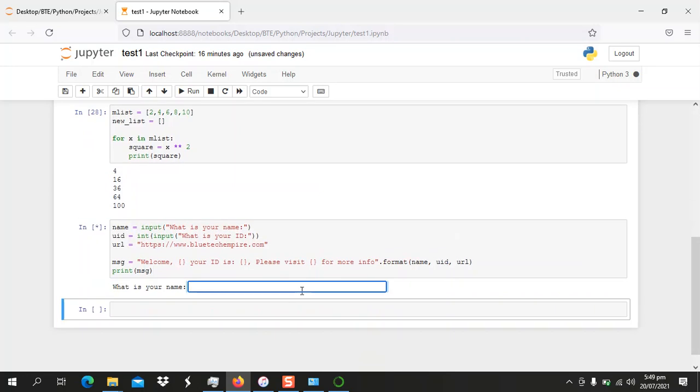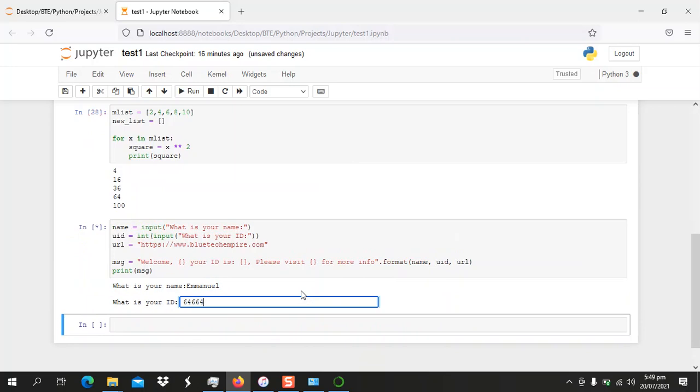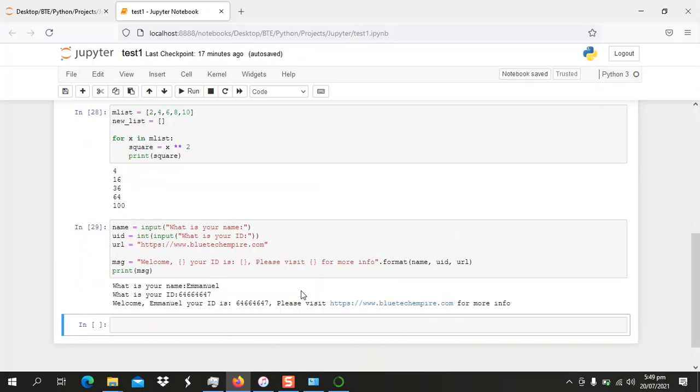So it asks me for my name and my ID. Prince, welcome. Your ID is this. Please visit www for more. So perfect. You can go ahead right now. I just wanted to show you guys, and take note of this.